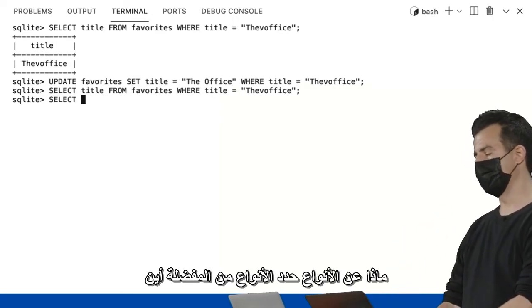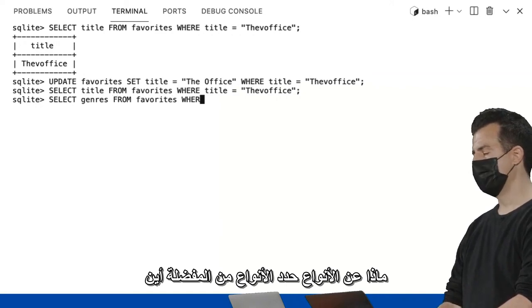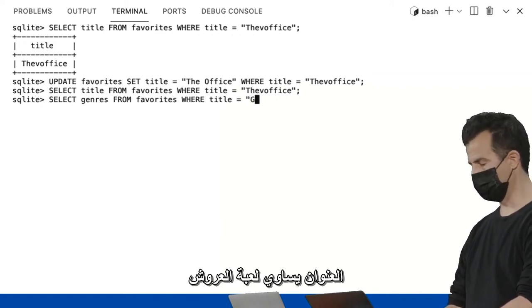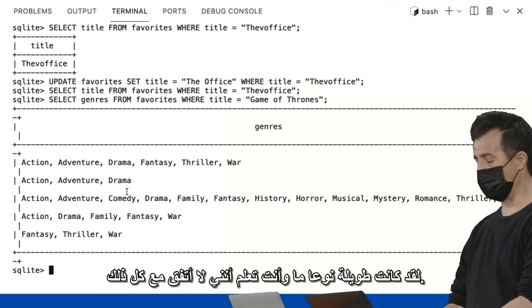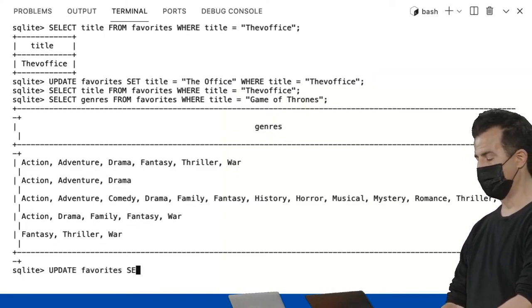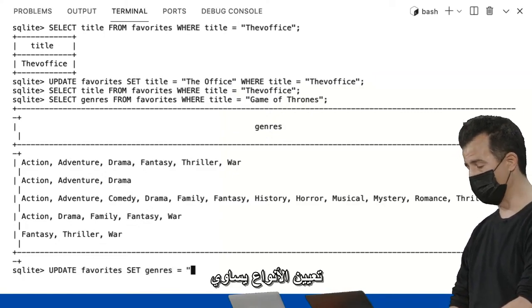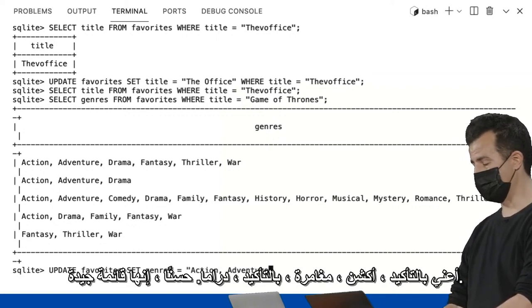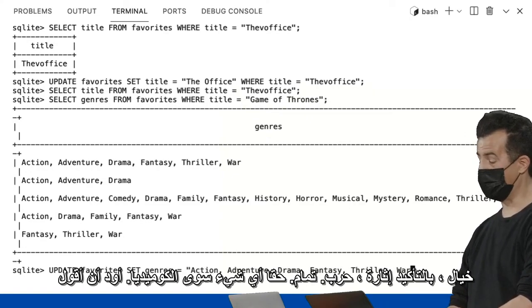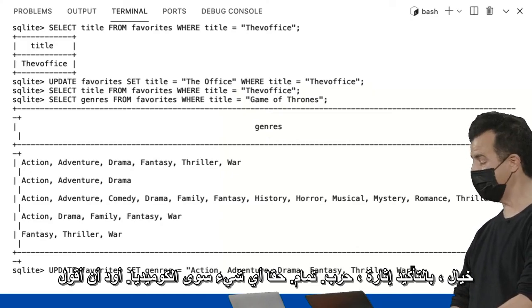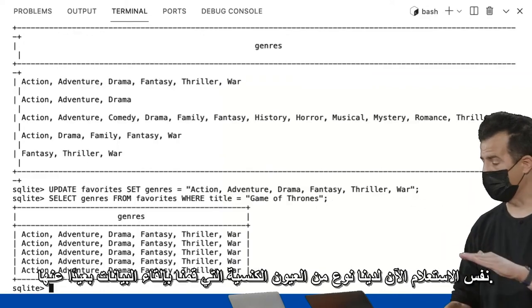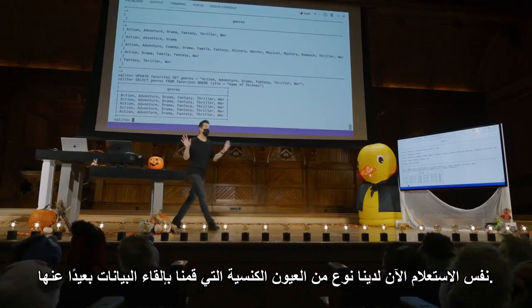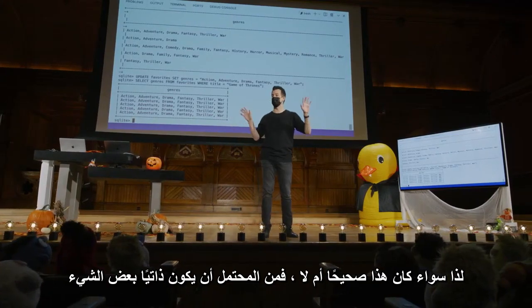How about genres? Select genres from favorites where title equals Game of Thrones, semicolon. These were kind of long, and I don't really agree with all of that. So how about we update favorites, set genres equal to, sure, action, adventure, sure, drama. OK, so it's a decent list. Fantasy, sure, thriller, war. OK, anything really but comedy, I would say. Let's go ahead and hit enter now. And now if I select genres again, same query, now we've canonicalized that. We've thrown data away. So whether or not that is right is probably a bit subjective and argumentative.